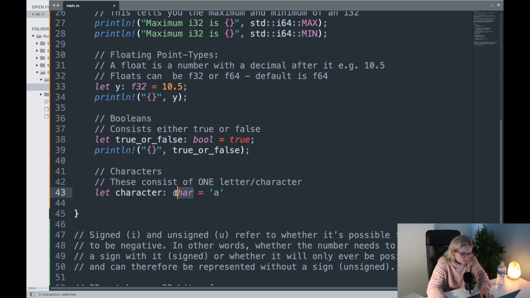Now, whenever I see char, I always think of my best friend Charlotte, because I always call her char. So yeah, so let the character be char, and this can be changed to anything you want.